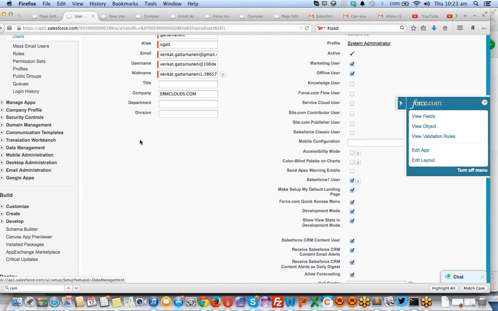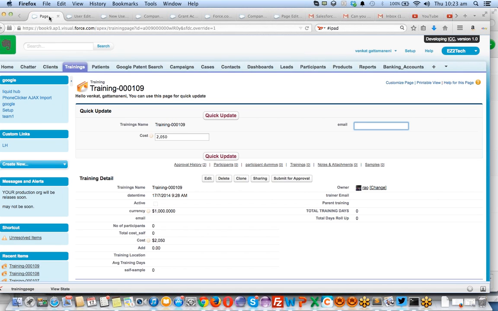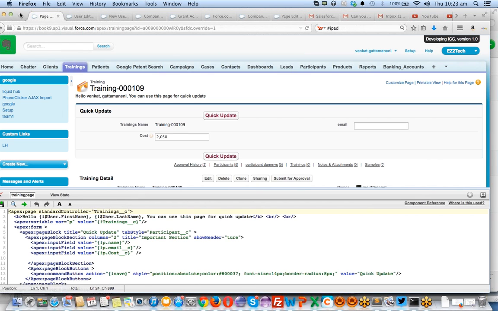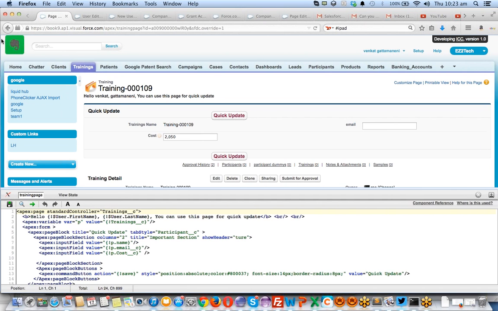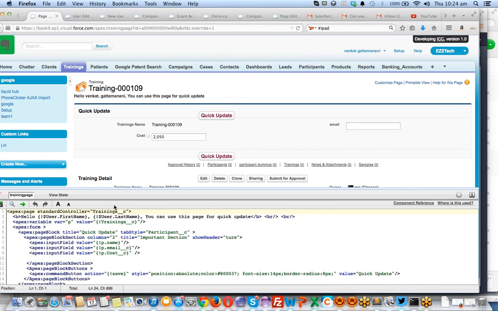Development mode is an option for enabling coding. For the people who want to develop, you have to enable this so that you can code in the Salesforce browser itself. In the top half of the screen you can see the changes, and in the bottom half you can code. I can show it to you. So this is the training screen, this is the page, and I'm clicking on this.